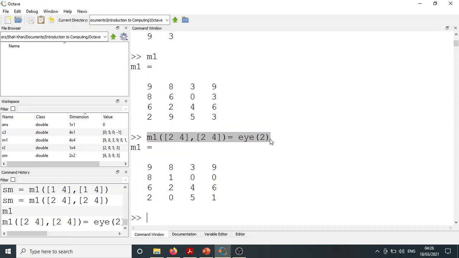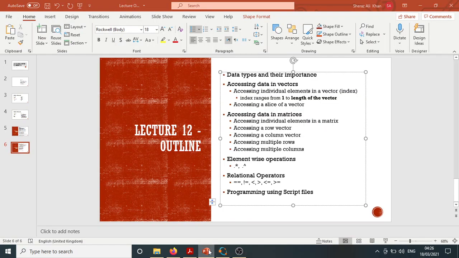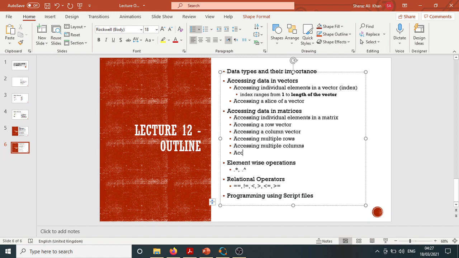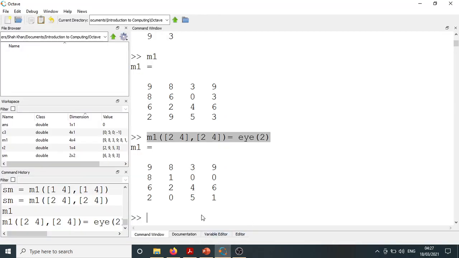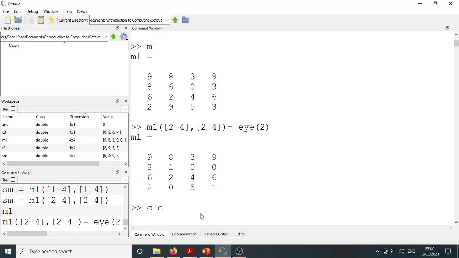So I hope I have covered almost all of this. We know how to access a row vector, a column vector. You can access multiple rows as well, multiple columns as well, or you can access submatrices. So accessing submatrices, we have learned about that as well. Now rows and columns, that is very easy. Multiple rows and multiple columns. If I haven't covered it already, let me do that.